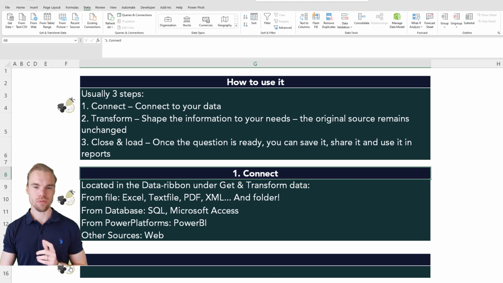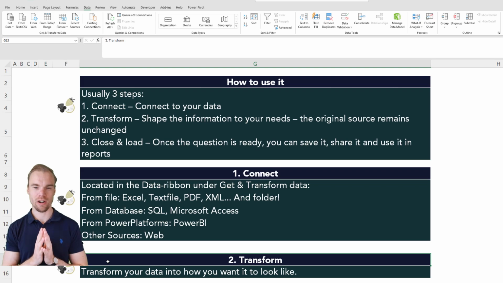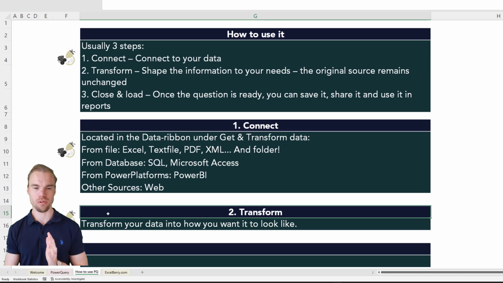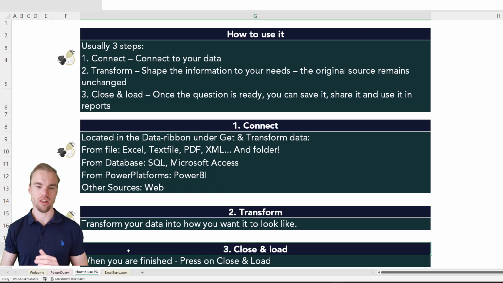Once you find your connection, you get into Power Query where you do your transformations, and I'll show you this very soon. And then you close and load when you're finished.